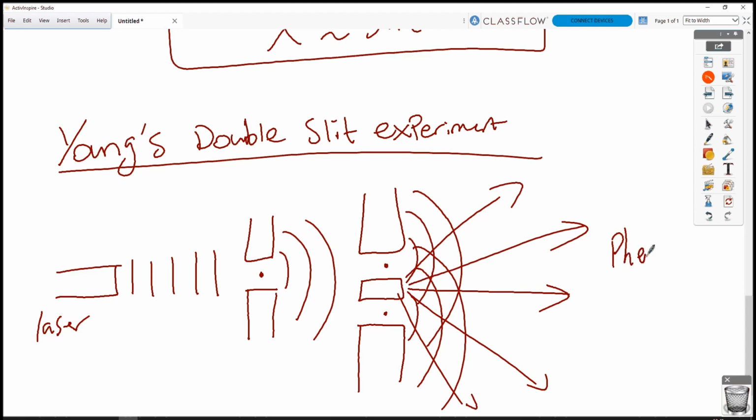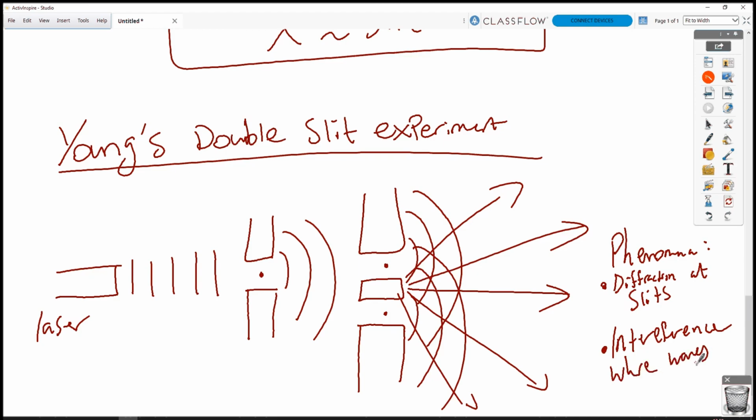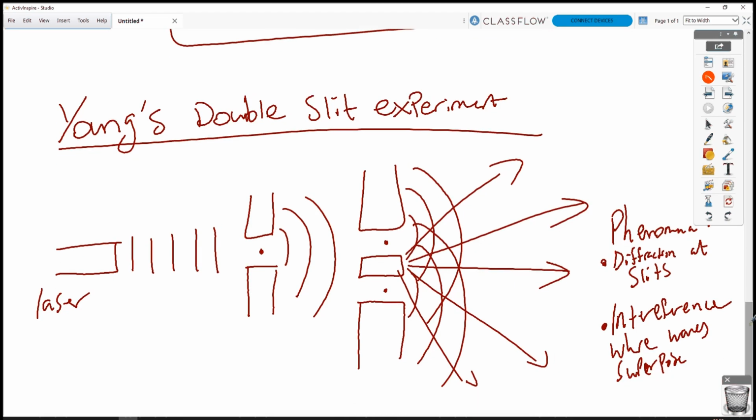So the phenomena here that happen are: one, diffraction at the slits, and two is interference, where waves superpose. And then underneath laser, I'm going to write down monochromatic.